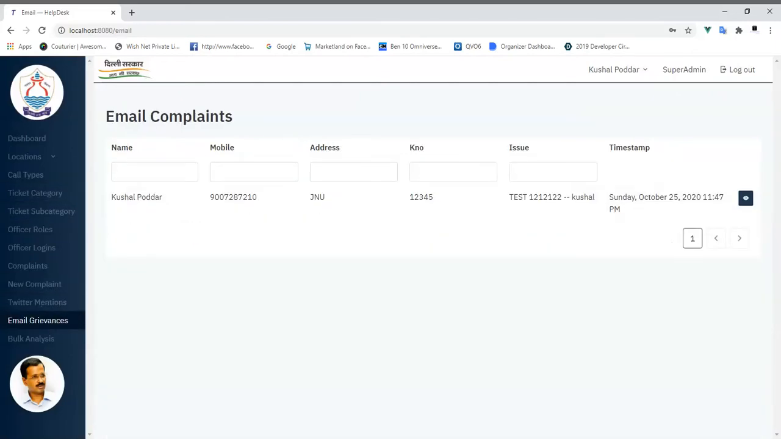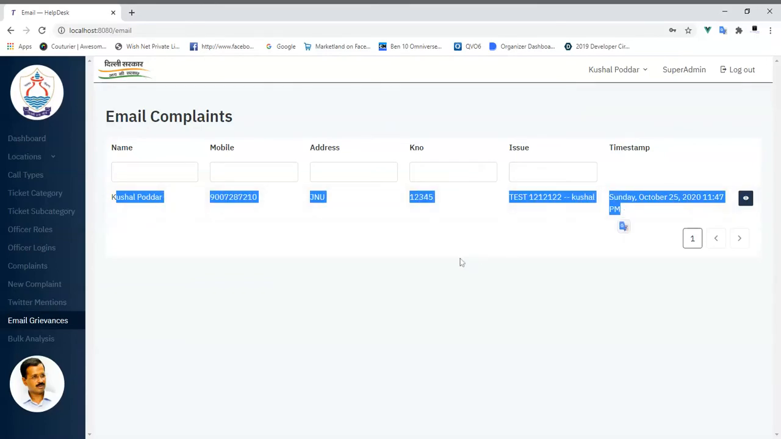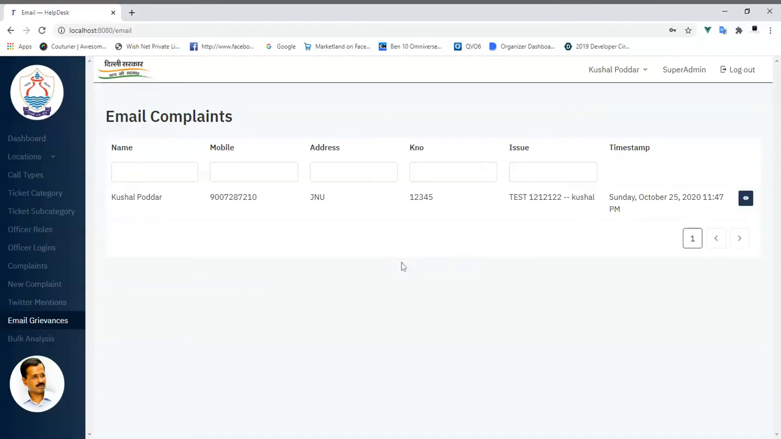So also we have this email complaints, which shows the complaints which are received at the email address of the Delhi Jal Board. So if the user sends a complaint in a particular format, this can be scraped and directly shown in this dashboard. Whereas if the user doesn't send the complaint in the particular format, he would receive an email stating the format, and he needs to again send the email in the particular format. So this is automated, and only the particular grievances would be available here.